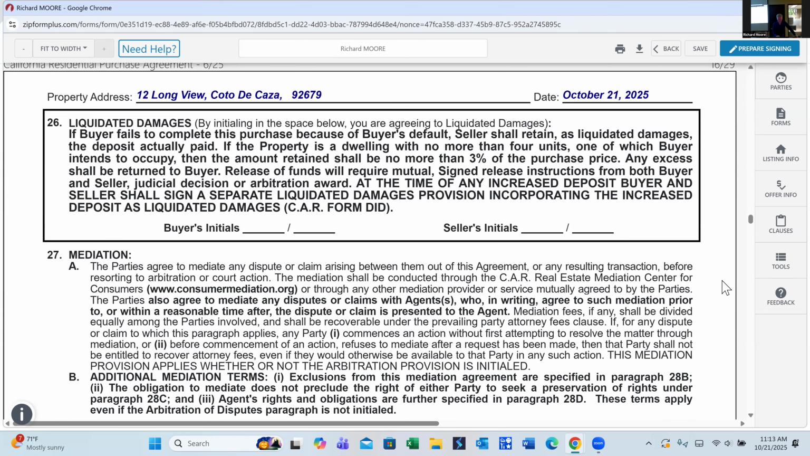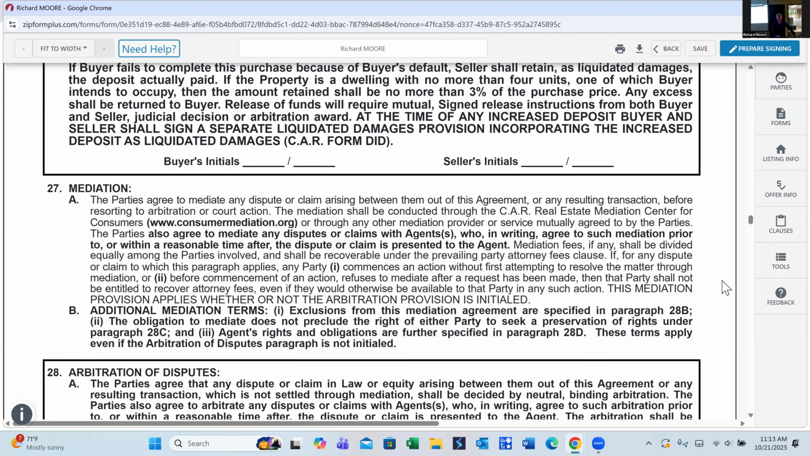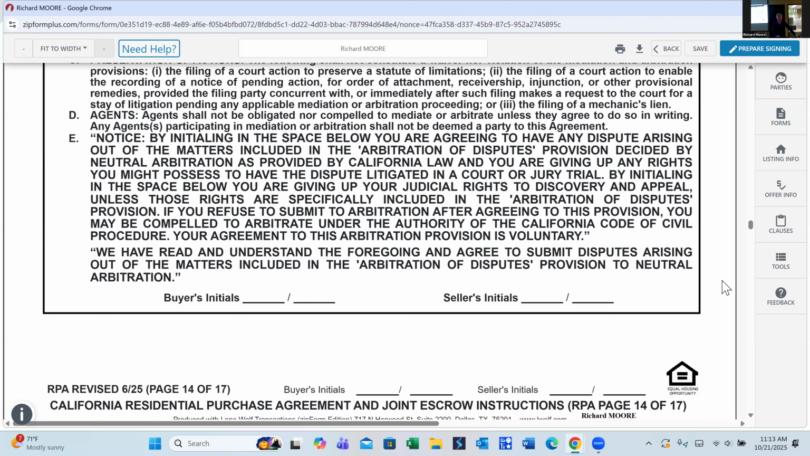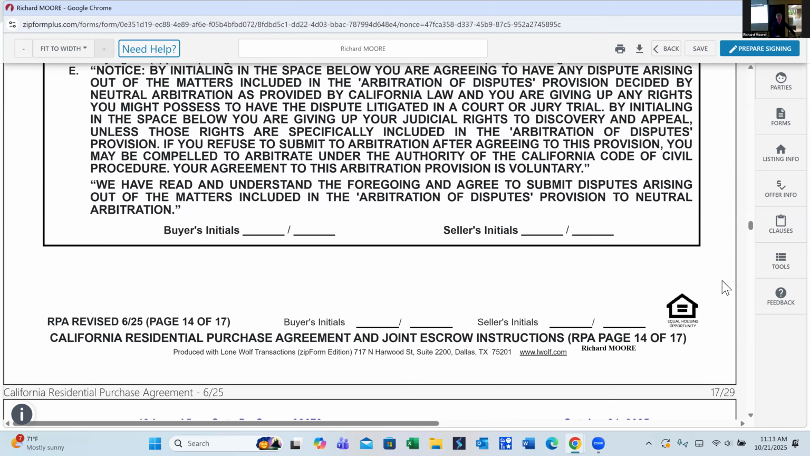And liquidated damages, we talked about that briefly. Unless all parties to the contract initial the liquidated damages clause, you need to issue a counteroffer and include it or exclude it. Otherwise, the contract is not considered complete. Same thing with arbitration of disputes. All parties must initial, or if they haven't initialed these paragraphs, then you must issue a counteroffer to include or exclude arbitration.